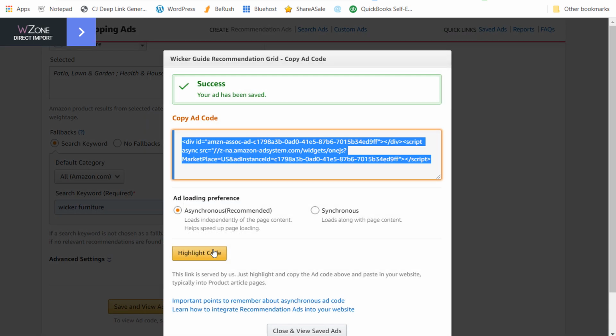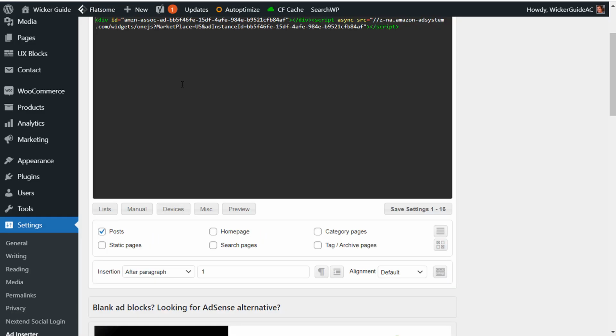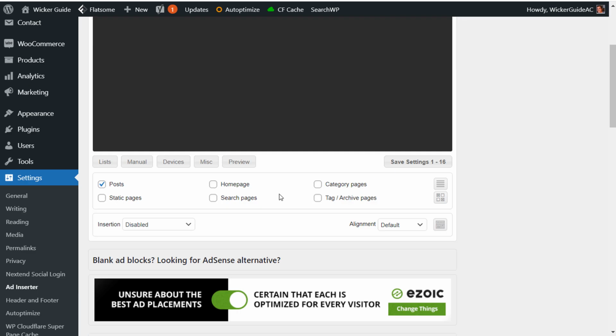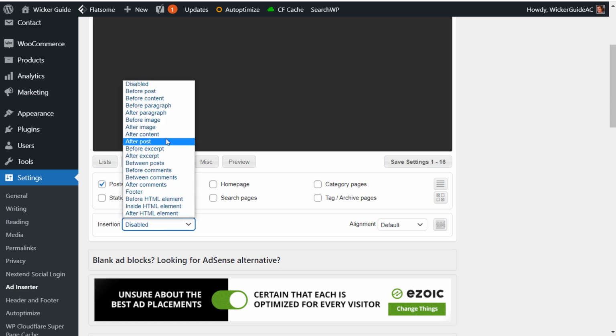And for this, what I want to do is highlight this code. We're going to copy it. We're again going to come back over here to Ad Inserter. We're going to choose block number 3. We're going to paste this right here. And what we're going to do is for posts, we're going to do insertion. So what we can either do is after content or after post.